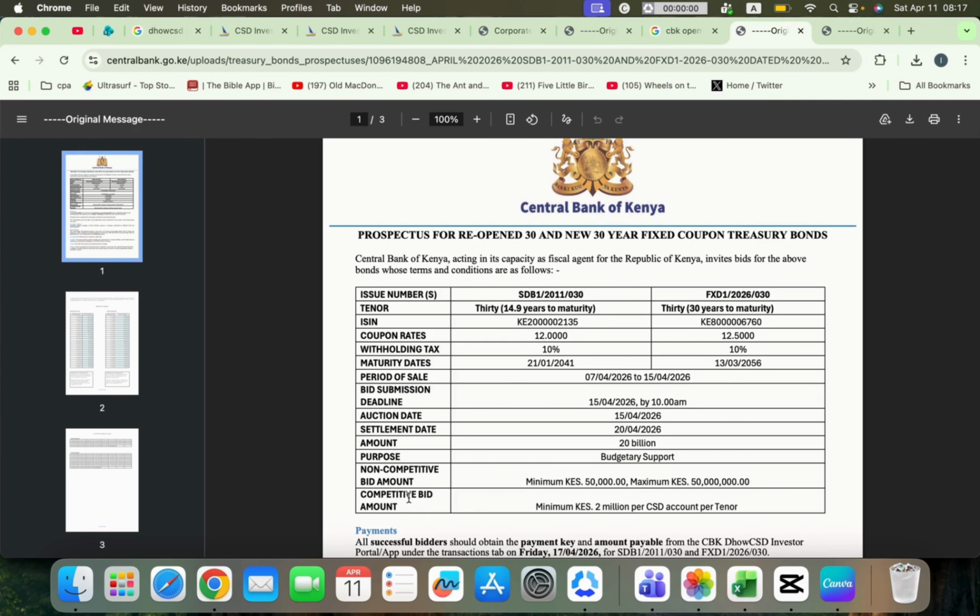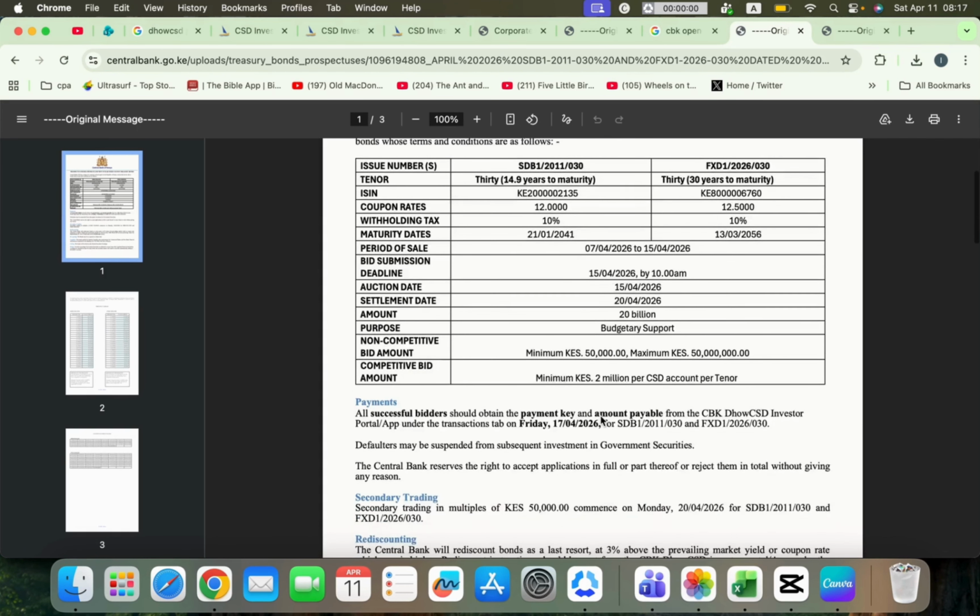Then we have those big corporations, the banks, companies, the ones that have money, who can actually get to determine the rate of interest that they want. For them, they place a competitive bid, and for them, the minimum amount is 2 million. All right. So, yeah, basically, that is what that bond tells us.